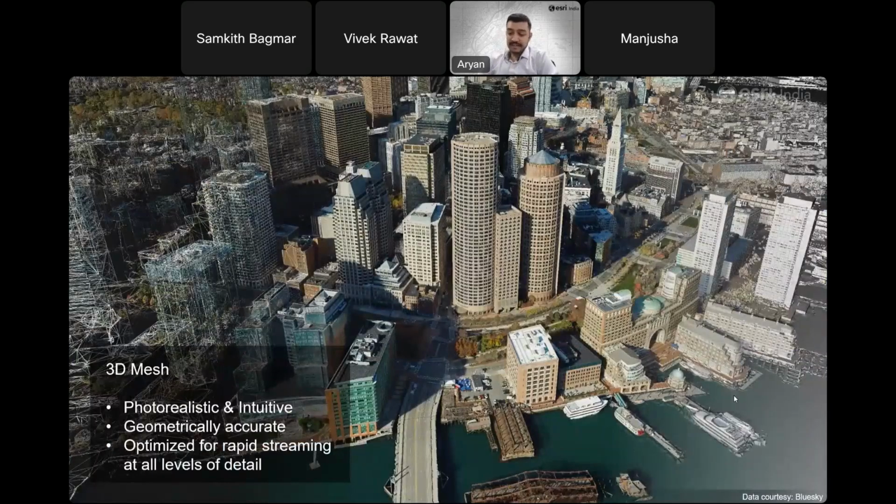So, 3D mesh. Let's talk a little about 3D mesh. 3D mesh is a high quality photorealistic 3D product that's invaluable to reality mapping and digital twins because it provides a photorealistic view. It gives users and geospatial enthusiasts an intuitive way to interact with their data. It captures our data in geometrically accurate 3D, optimized for rapid streaming at all levels of detail.